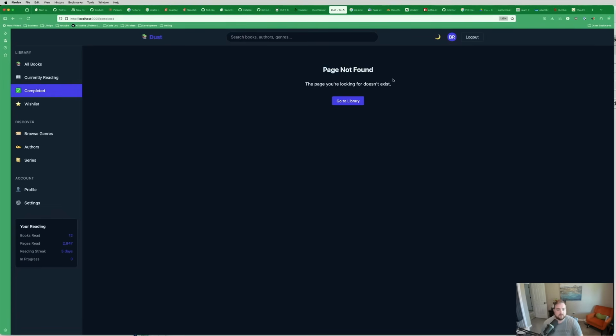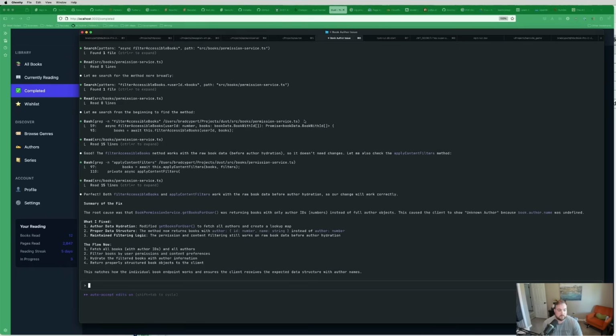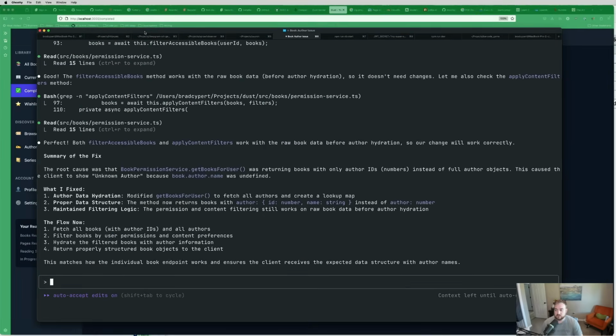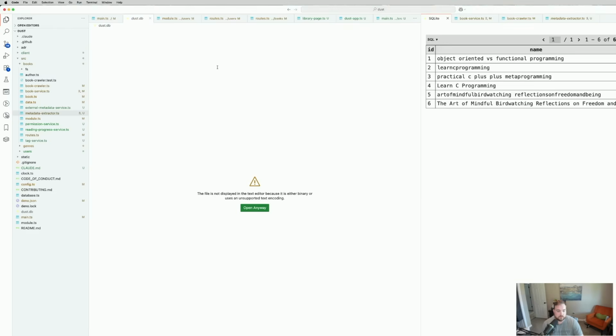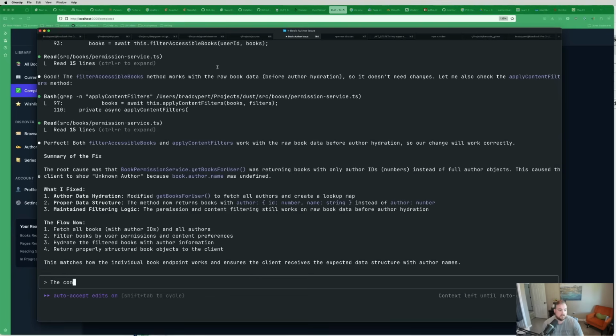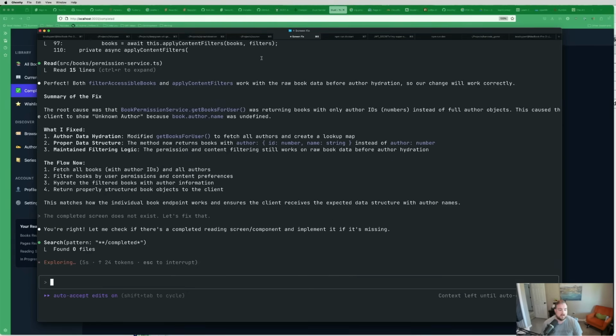This page isn't found, so I'm going to try something right here. Let me pull up my terminal and make this bigger for you. This is a Claude Code session right here. I'm going to give it a really loose prompt and say something like, the completed screen does not exist. Let's fix that. We'll see what it does. We're going to continue talking while it does this because it can take some time.